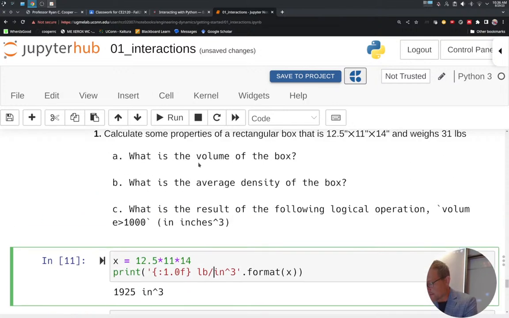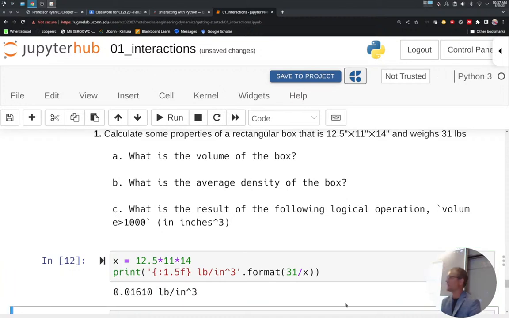Then the next thing is asking for density. So if I want to get pounds per inch cubed, what would I do? How would I change my result? X divide by 31? 31 over X, okay, like that. And now instead of zero decimals, I'll put five decimal places. So I can see that it's 0.01610 pounds per inch cubed.